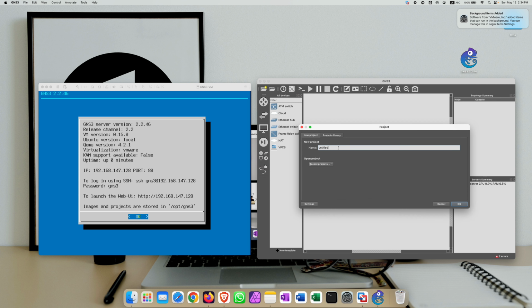We can now create a new project and start using GNS3 for networking labs.